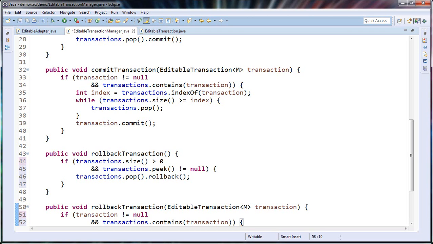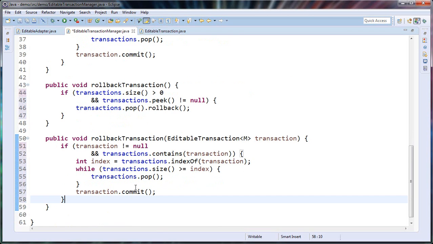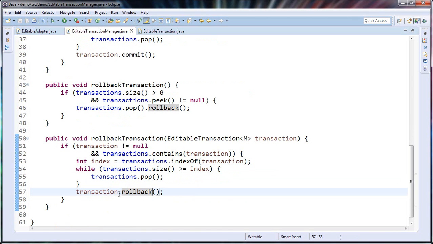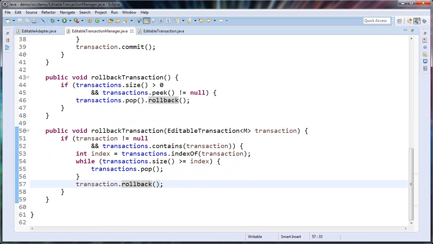roll back up to a point in the stack, I will do the same mechanism to free the stack up to my object, and in the end roll back my transaction. Okay, that's just a simple service to do the job.